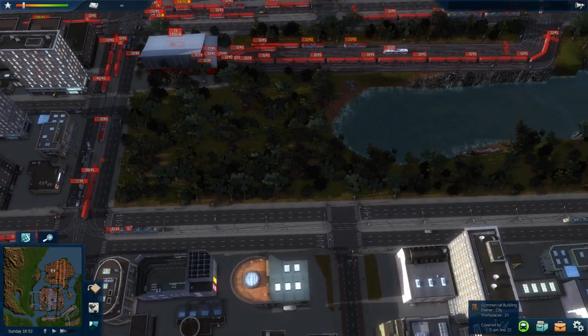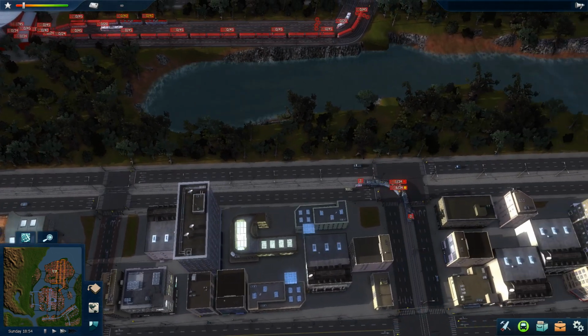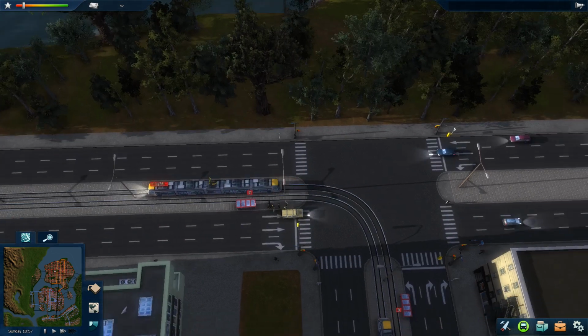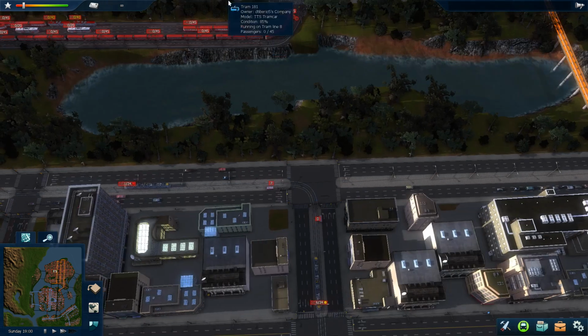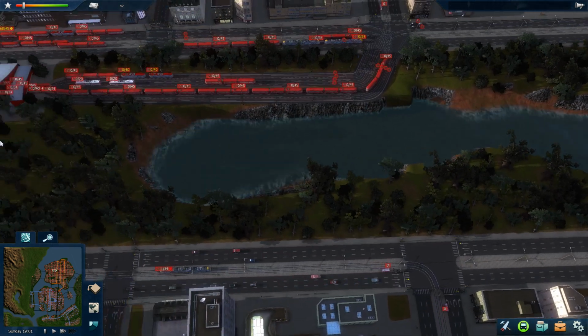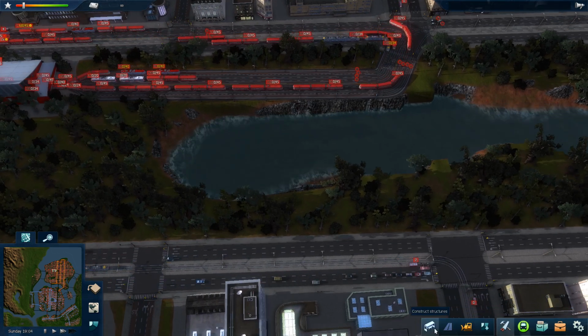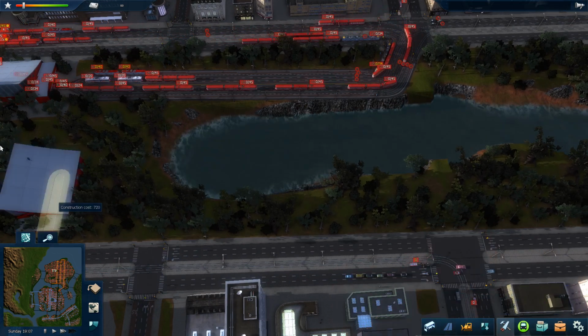So I decided that I'm going to target one of these other intersections, which could possibly be this one right here. And I'm going to use this intersection for trains to be going in and out of there instead of the primary depot. So what I'm going to do is create a new depot, the largest one possible.